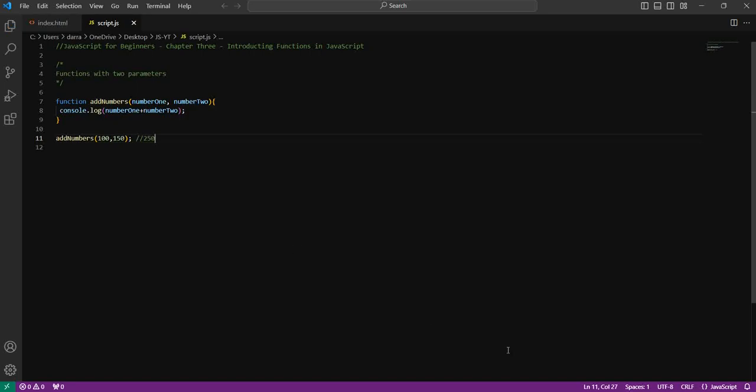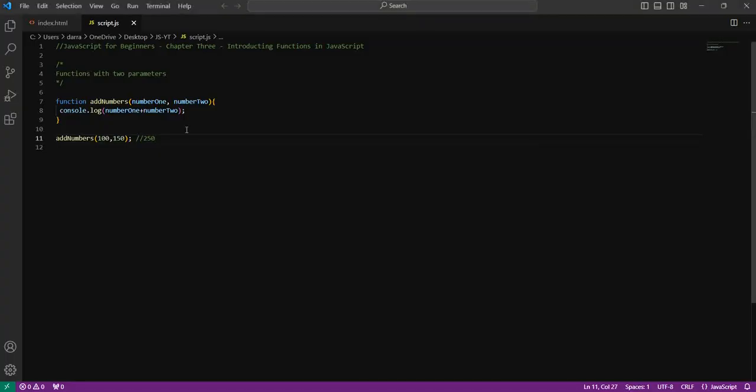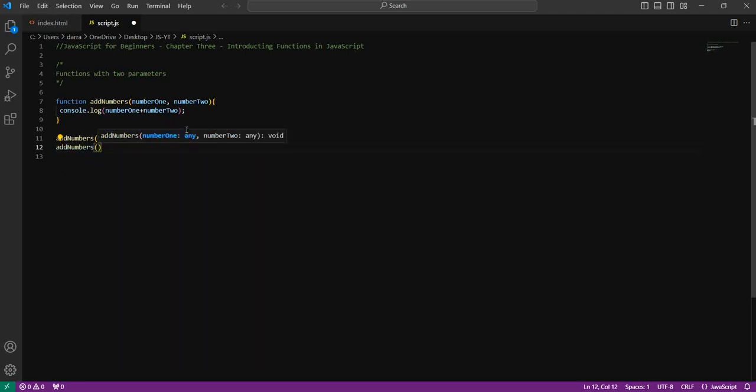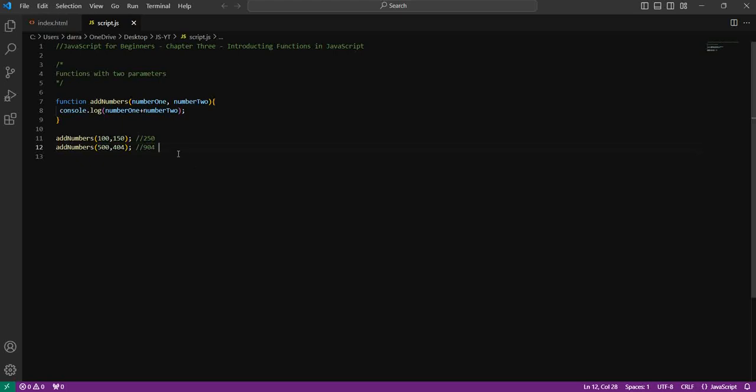So if I save, refresh, and come down to the browser, we get 250. We can call or invoke the function again, add numbers. So maybe we're adding 500 and 404, semicolon to end the statement. That should give us 904. So if I come down to Google Chrome and refresh, we get 904. Okay, awesome.